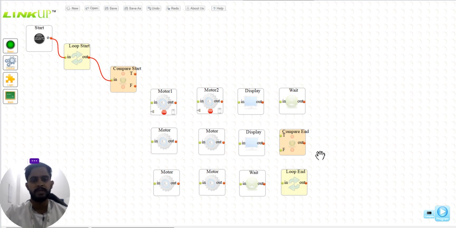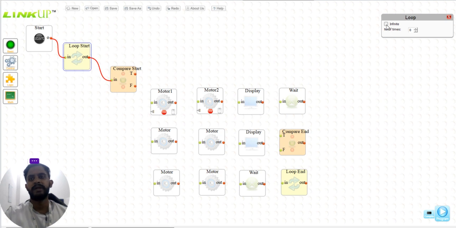Before we start, I've already placed these blocks so it gives me more time for my explanations. Firstly, from the start, I've written loop start. My loop is set to run infinite times, so it will run non-stop. Secondly, I have written compare start.